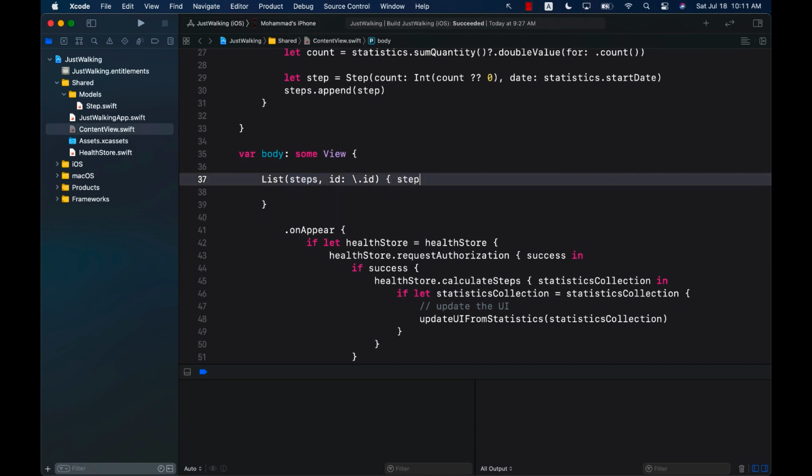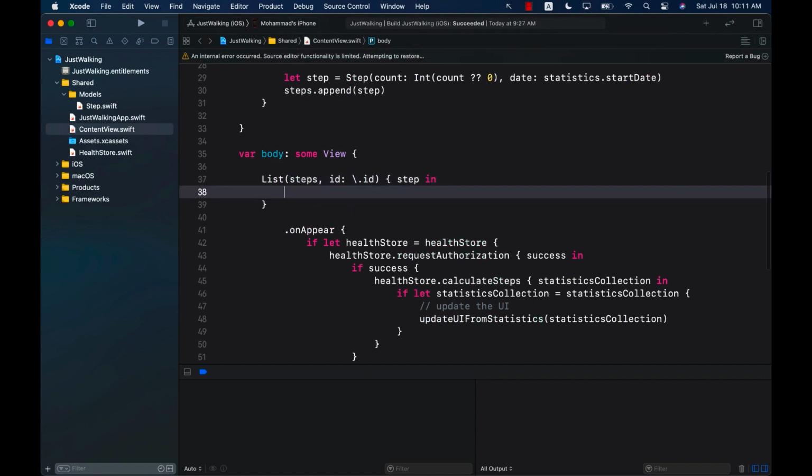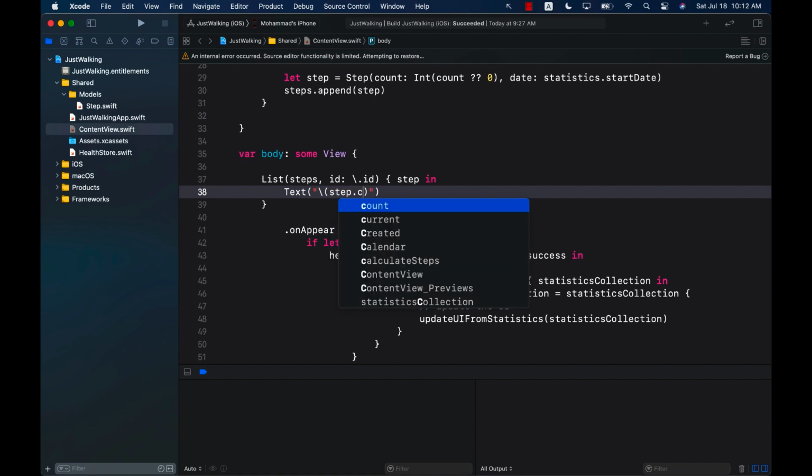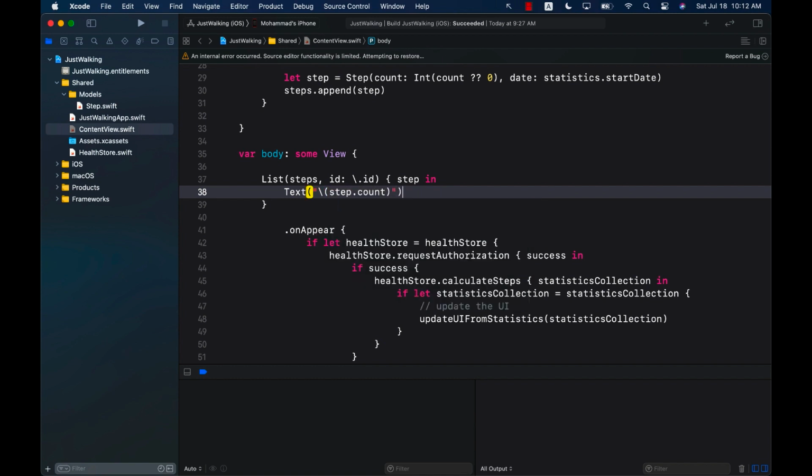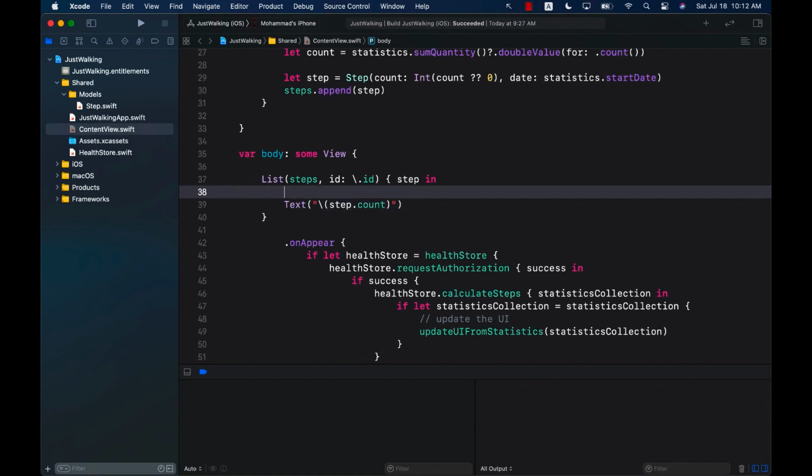We're going to say step in, and finally we can go ahead and display these steps. So I'm just going to say text, and we're going to display these steps using a string interpolation, step.count. Apart from the steps, you can also display the date associated with the step. So since we want to display the date underneath the number of steps, I'm going to go ahead and wrap the text into a vertical stack.